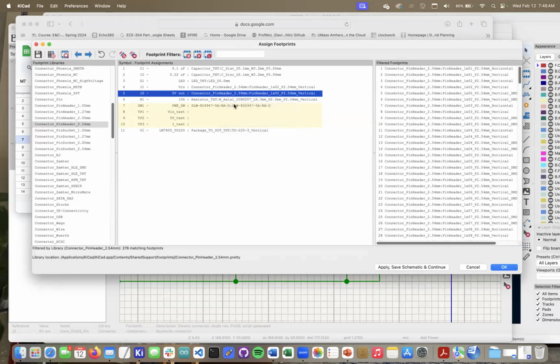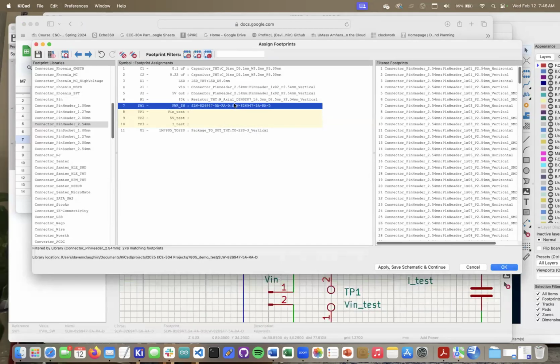Okay. Now we're going to have our switch. I may or may not already have the footprint loaded in. Just as we had to load in the symbol for the switch from that file I provided, you'll have to load in the footprint for the switch, and I'll show you how to do that.